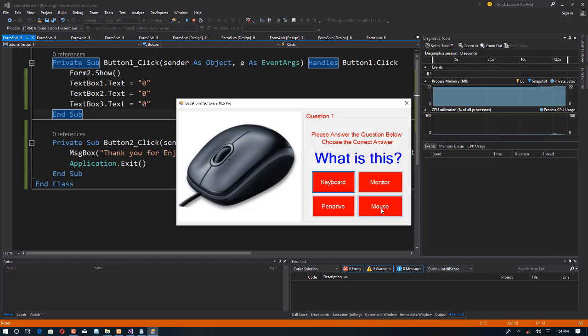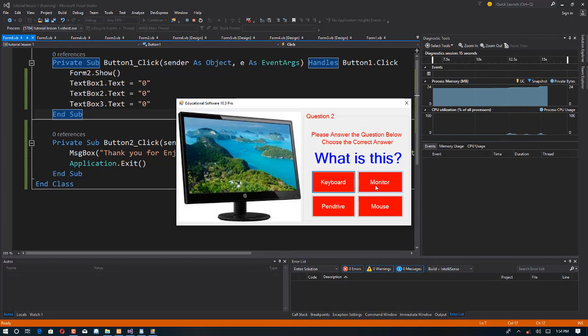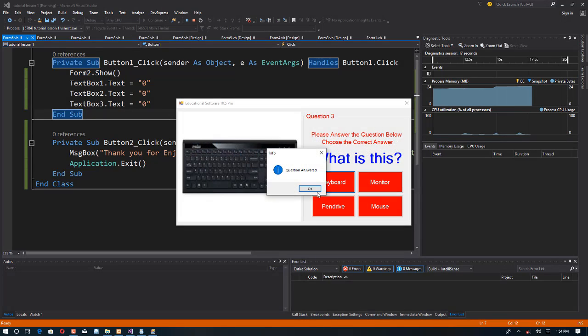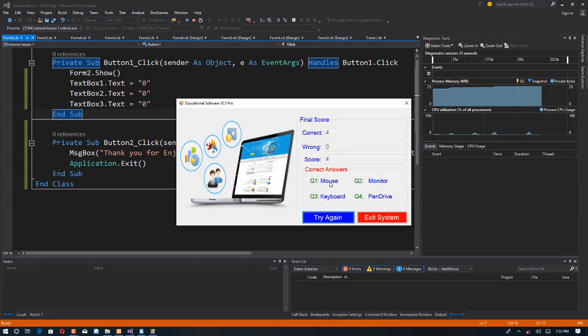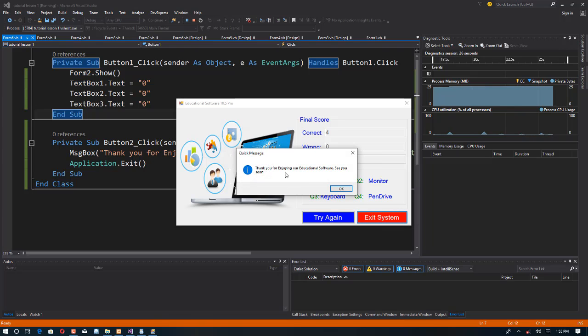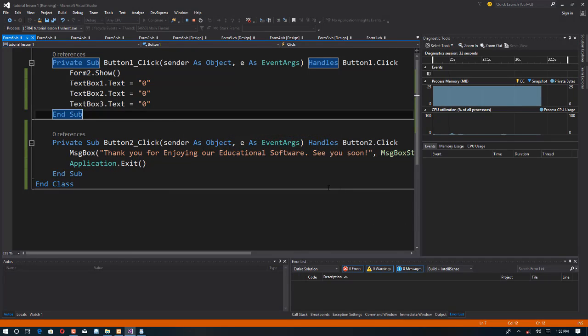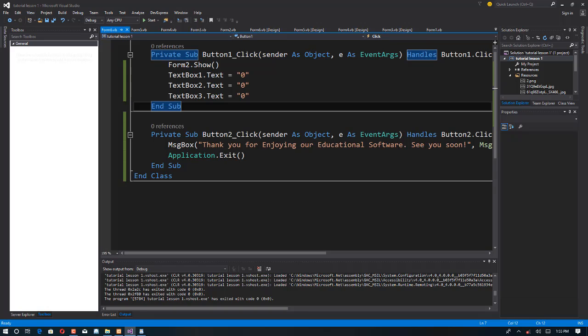Okay, so mouse, monitor, keyboard, pen drive. Now you can see it exits. So I catch him say thank you for enjoying our educational software. See you soon. The message comes, you just bring this on top of it.